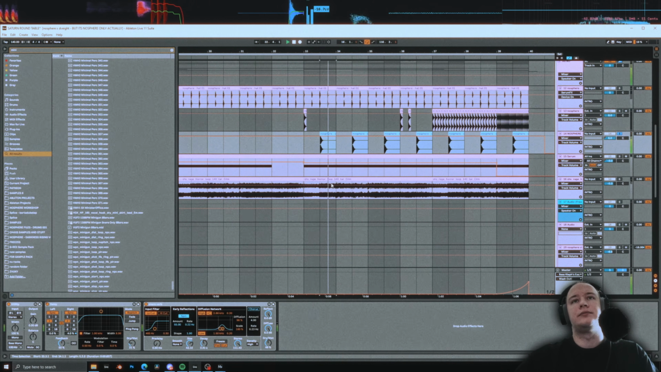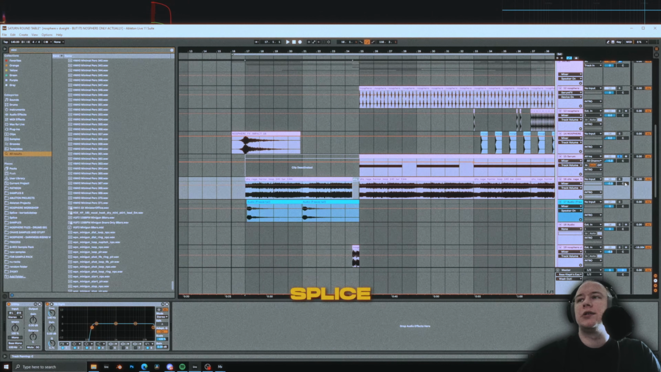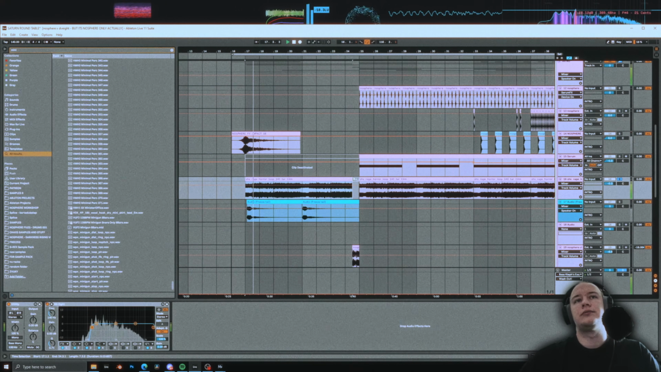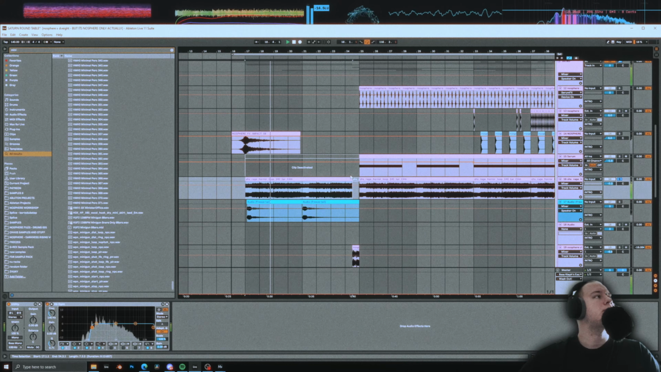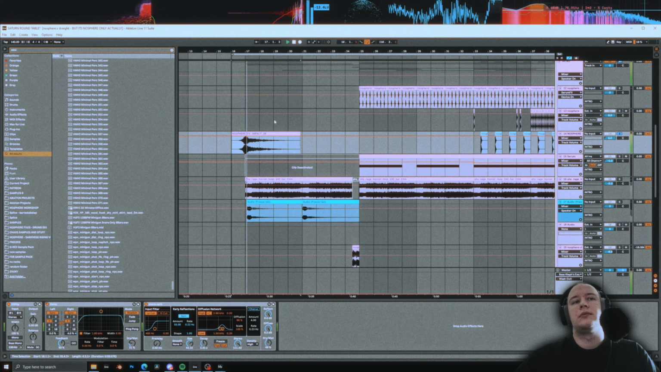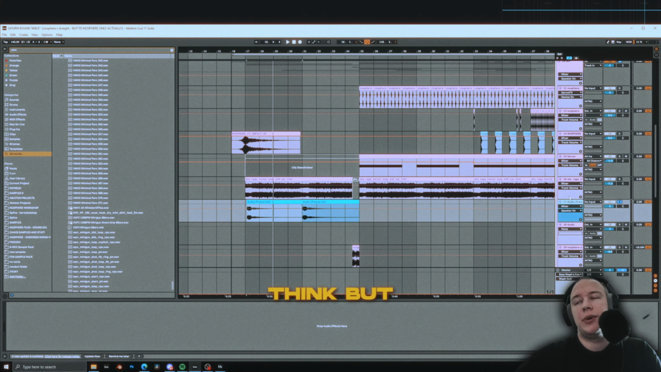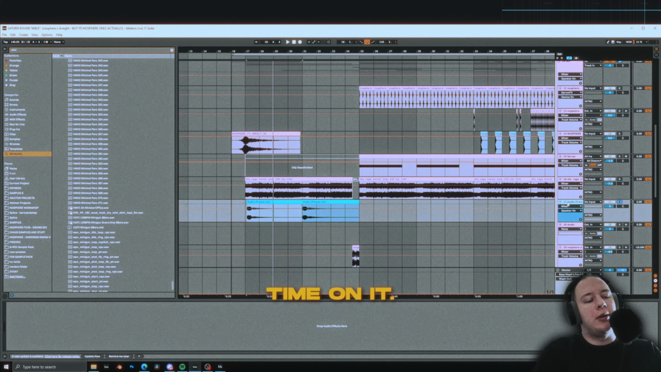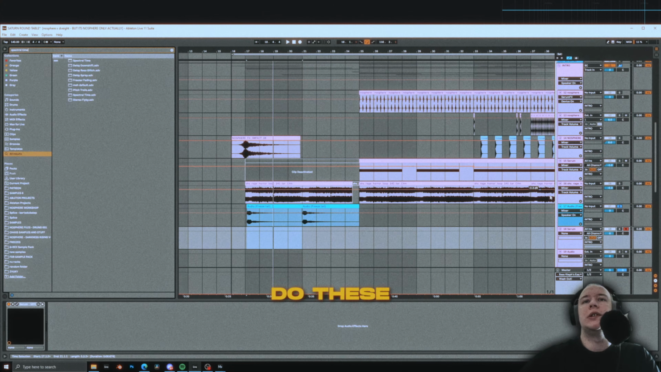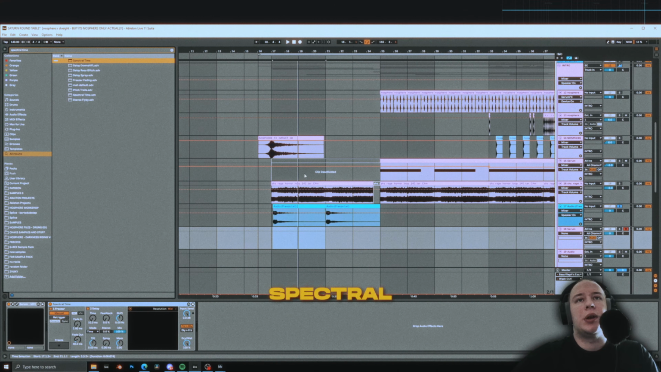Basic clap, basic sub, this Splice loop, impact. This is the same impact sound, I think, but I used Spectral Time on it. You can use Spectral Time to do these spectral weird effects because it basically acts like a spectral delay.